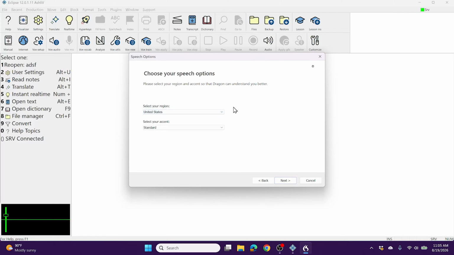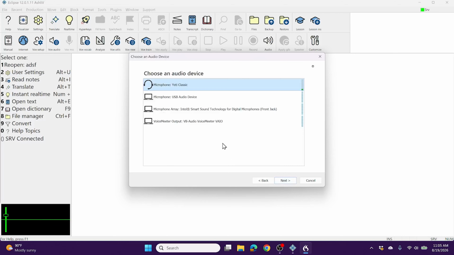In the next window, choose your region and accent settings. If you have an accent or you're from a different country, choose that other country or other accent. I'm going to leave mine set to United States and Standard as I feel it most closely represents my actual voice. I'll click Next. And here is where you're going to choose your dictation device.